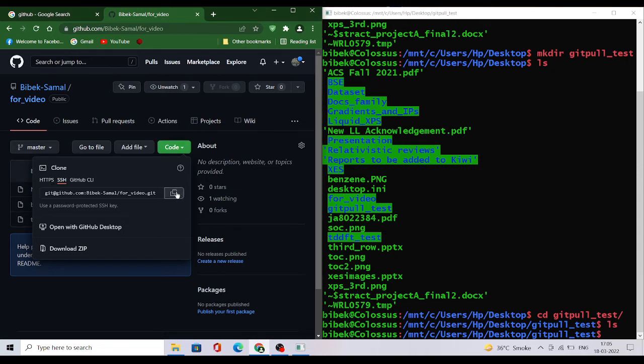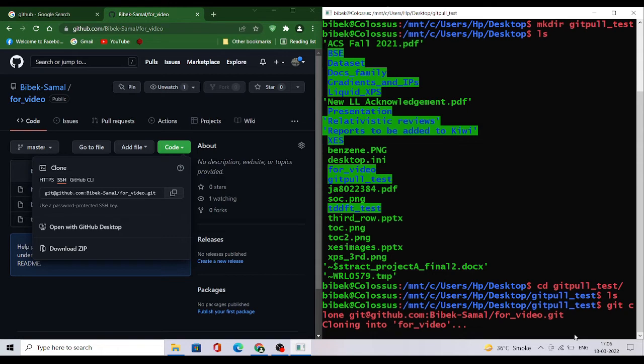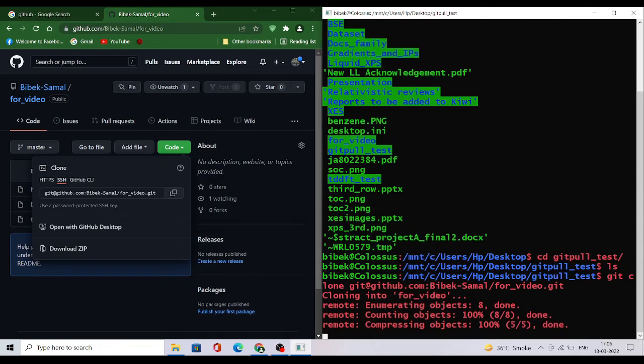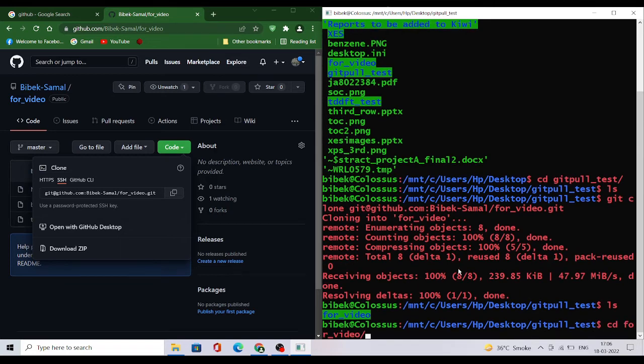So copy this, use git clone, and just paste this. It says cloning into for video. Now if you ls, there is this for video here.